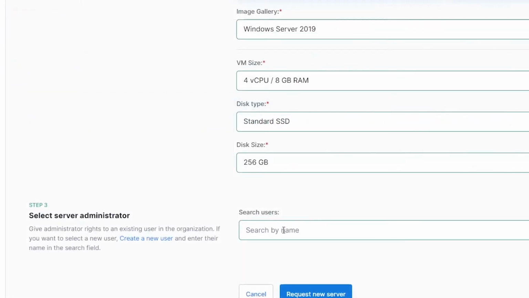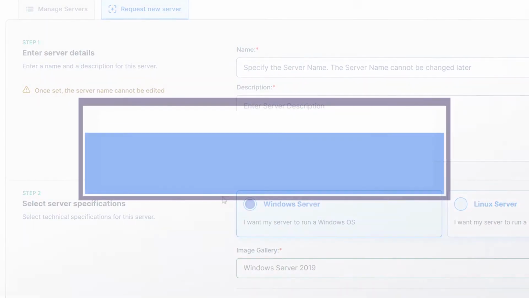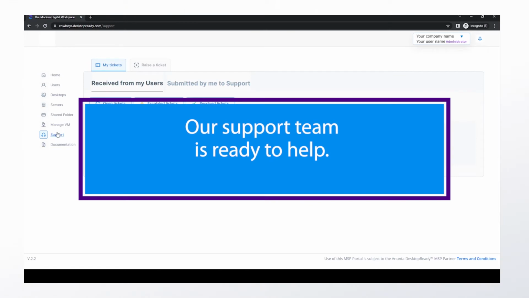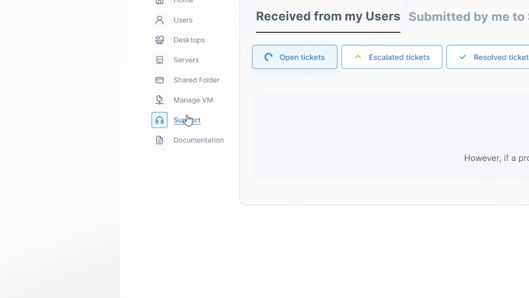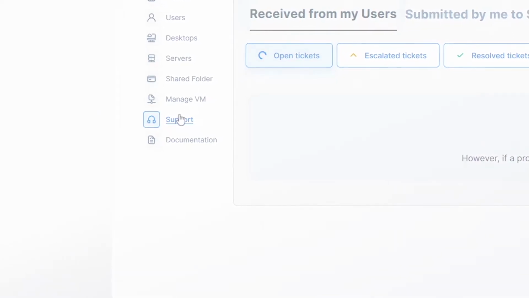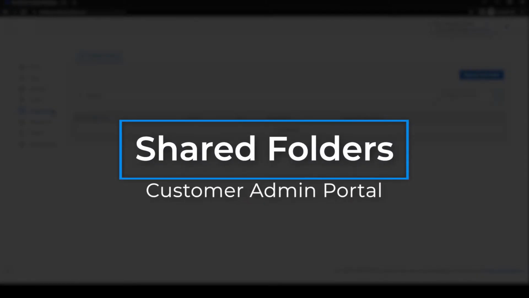If you're not sure exactly what details to select when setting up the server, don't worry. Our support team is ready to help. On the left side of the admin page, support is a click away. We'll get to that part shortly.